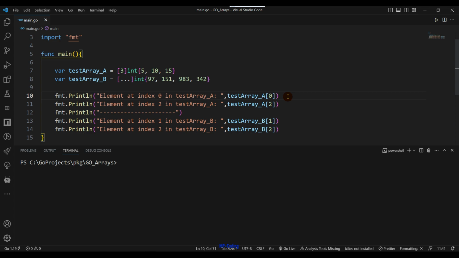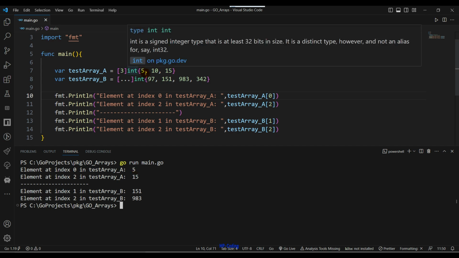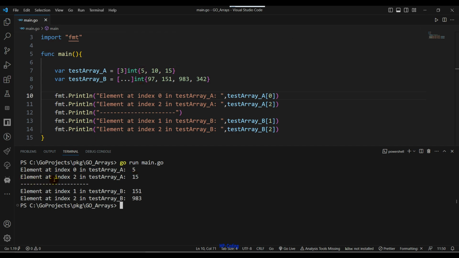Okay, that's fine. Then I run the program to check the result. So you can see it here. Element at index 0 in text array A, it is 5. Yeah, that's correct. Then element at index 2 in text array A, it is 15. Yeah, that's also correct.